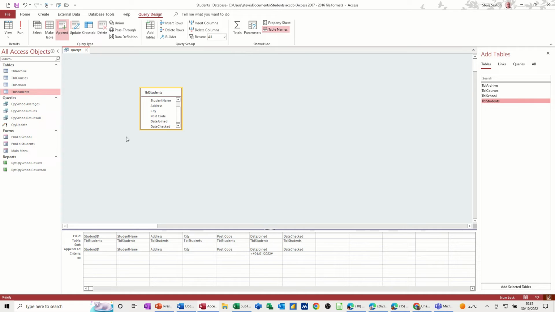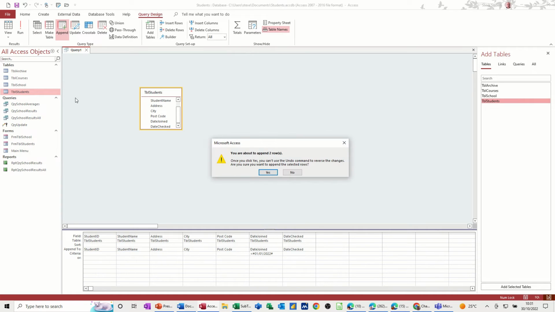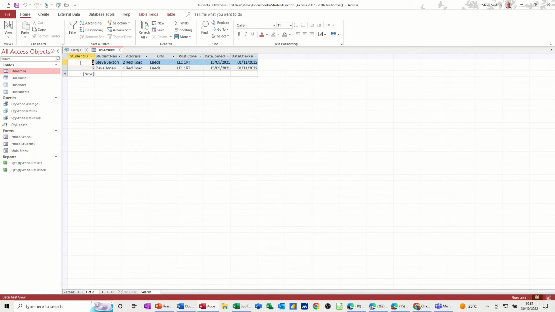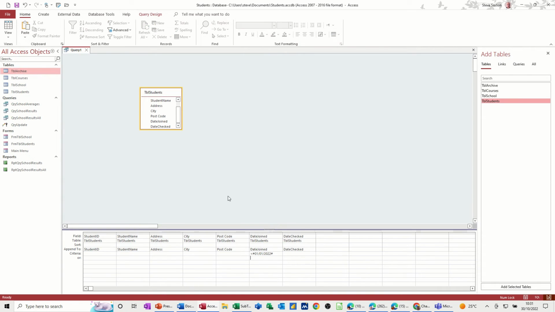Let's have a look at that one. So if I run that, it's going to append 2 rows. Yes. Now if I open the archive table, there they are sitting in the archive table. Close that down. So now what I want to do is delete from the students table those 2 records.